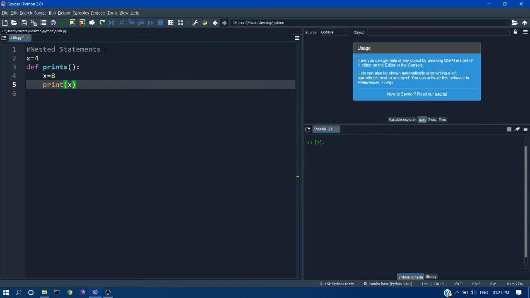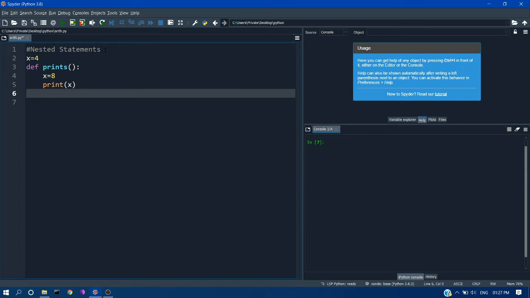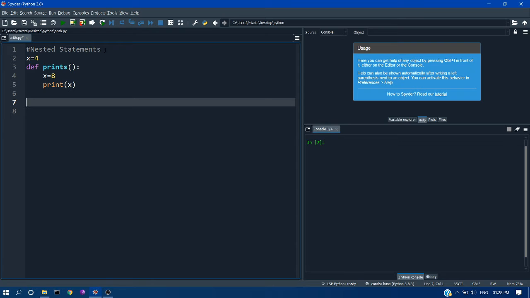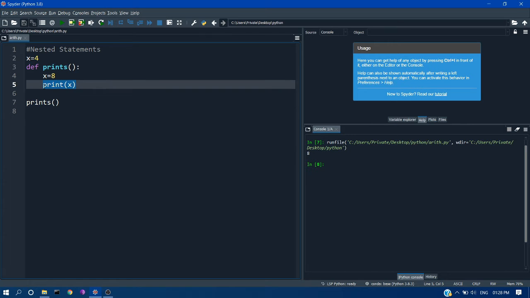So you have seen that I'm defining the same variable x with different values before the function and within the function. Now if I call the function prints, you may wonder what will get printed. It's 8 actually. It's not printing 4. In case you thought it's 4, we're going to see why it's not 4 and why it's 8.